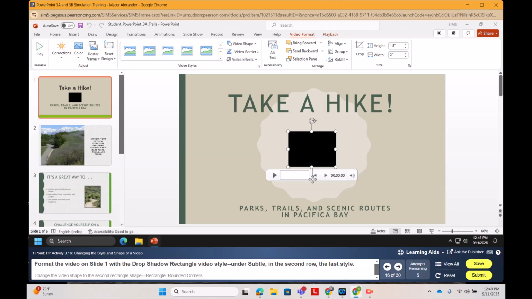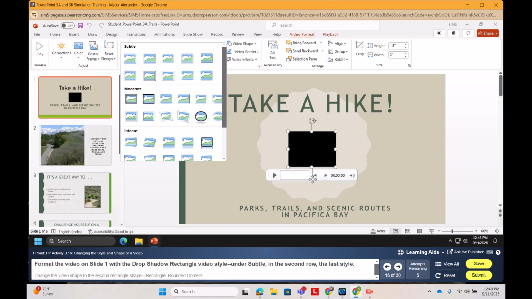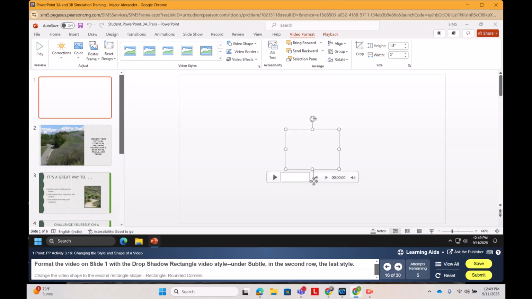We're being told format the video on slide 1 with the drop shadow rectangle video style under subtle. So we click the picture and our video format comes up. And now we want to go to styles, which is this section in here. And I stopped the practices for a few minutes as my hand is starting to hurt me a bit. So we're going to choose the second row last style under subtle.